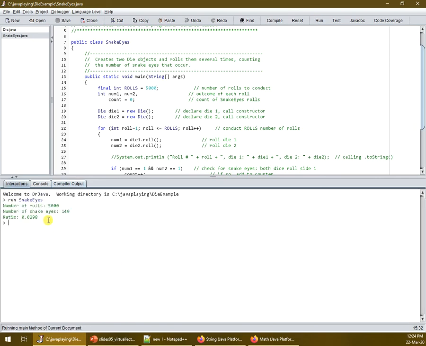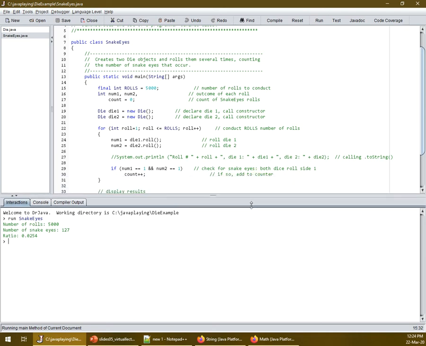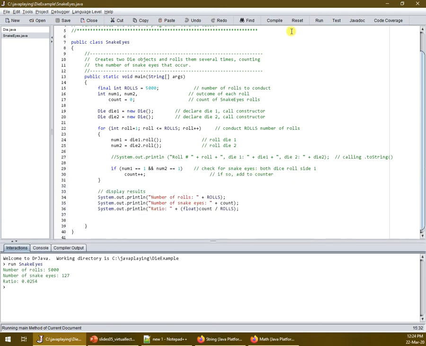Look at that. Yeah, that's very close to 0.03. So about 3%. Yeah. So our program is running fairly accurately. So let's reduce that down to 10 again, 10 rolls.